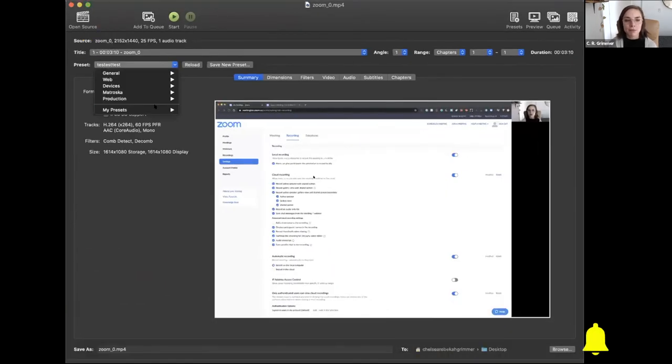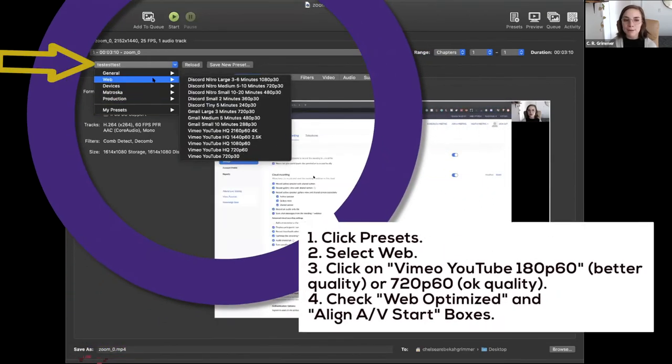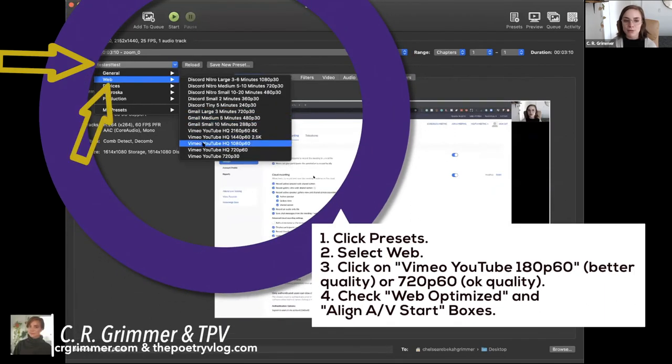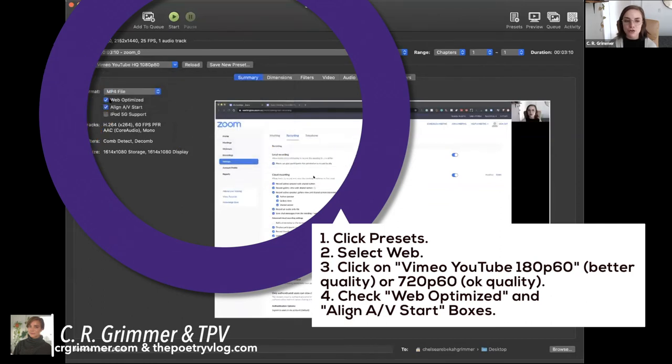Now I have a preset that I've made, and I'm about to show you what it is, so you can save it as your own. If you go up to Web, so we're under presets, go to Web, scroll all the way down to Vimeo YouTube, 1080p. If you click on this, make sure that you've clicked Web Optimized, align the audio visual, right?